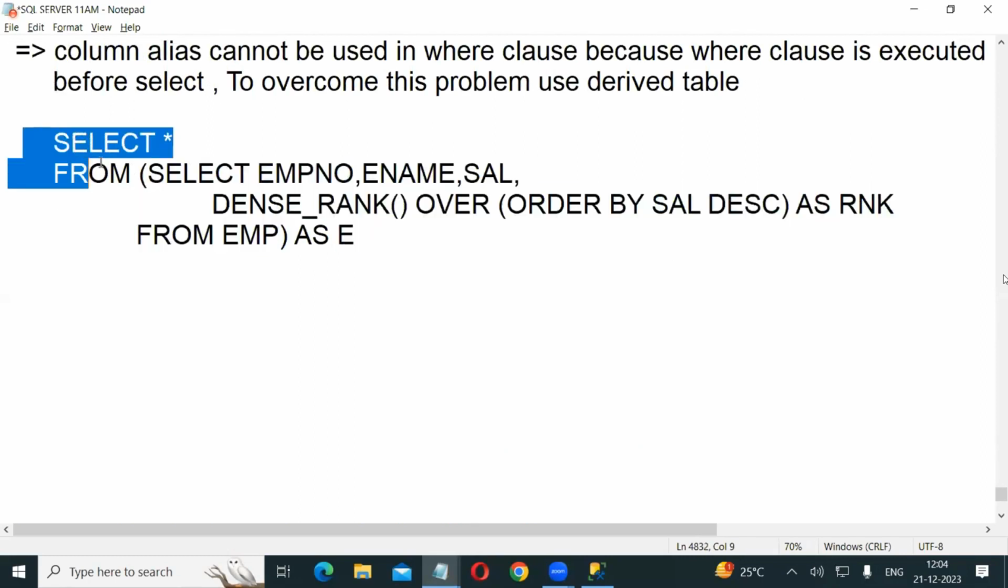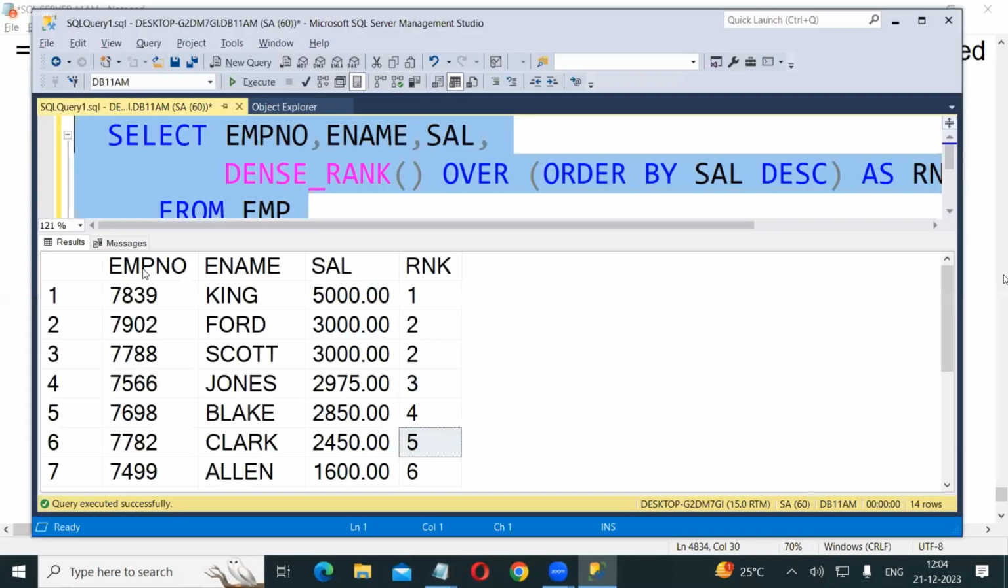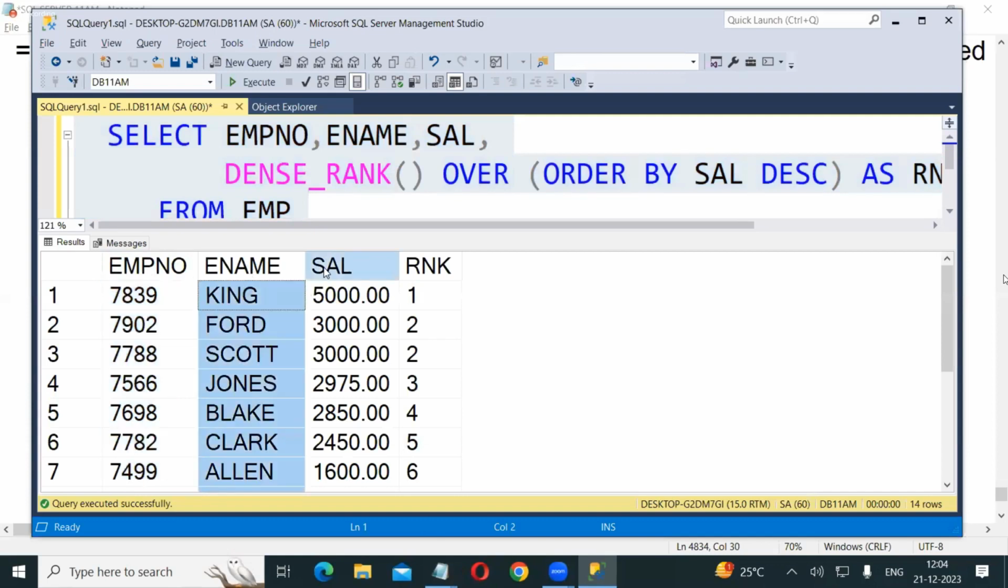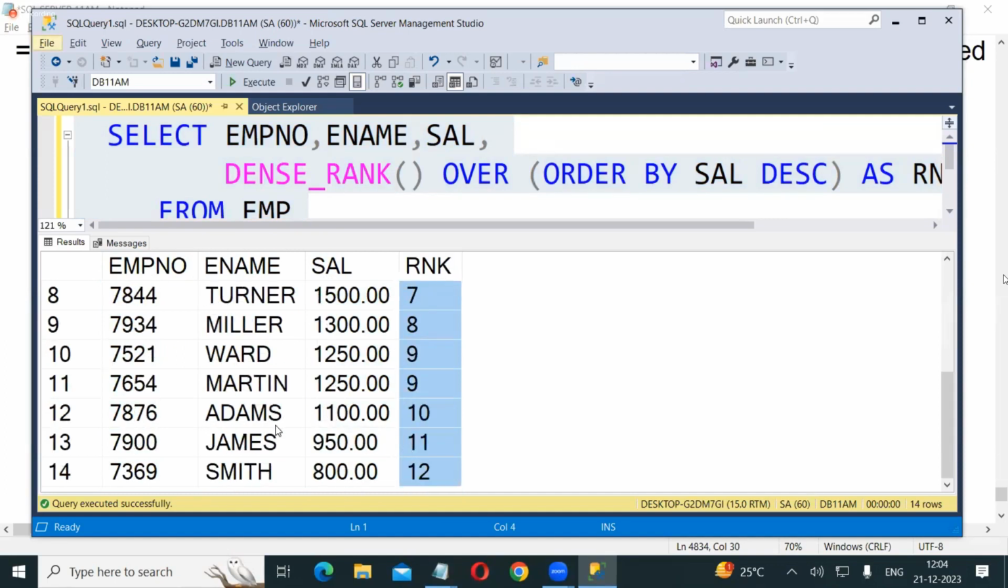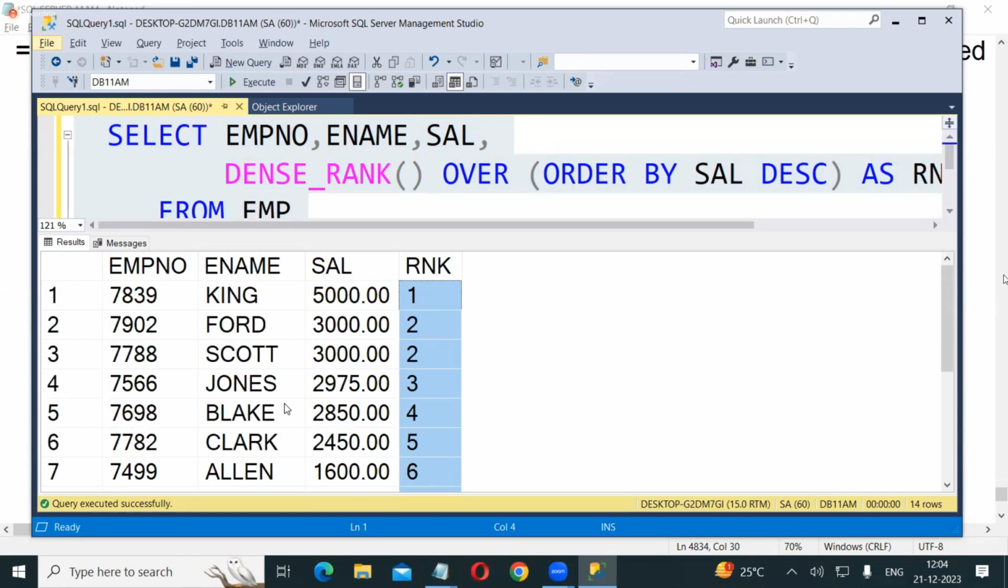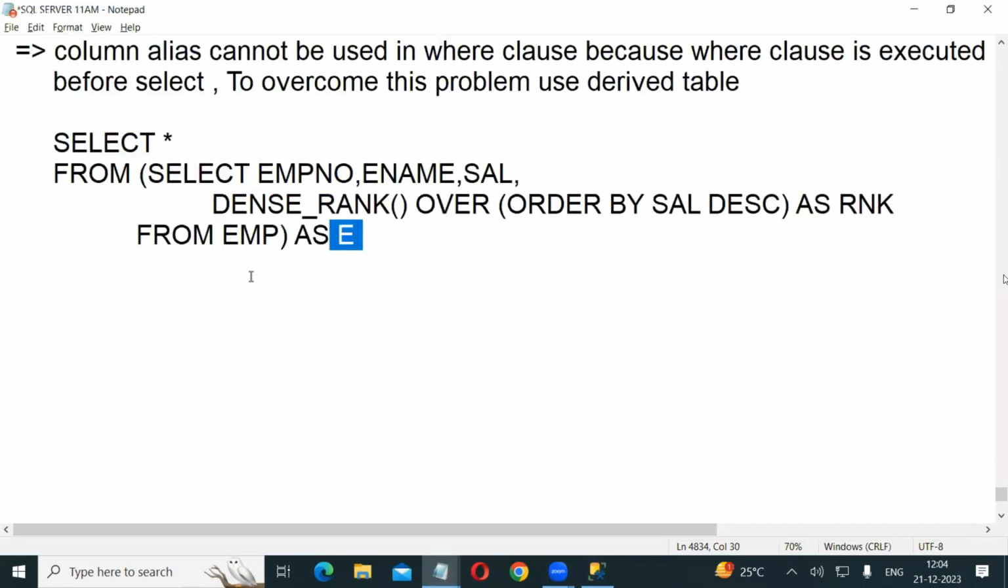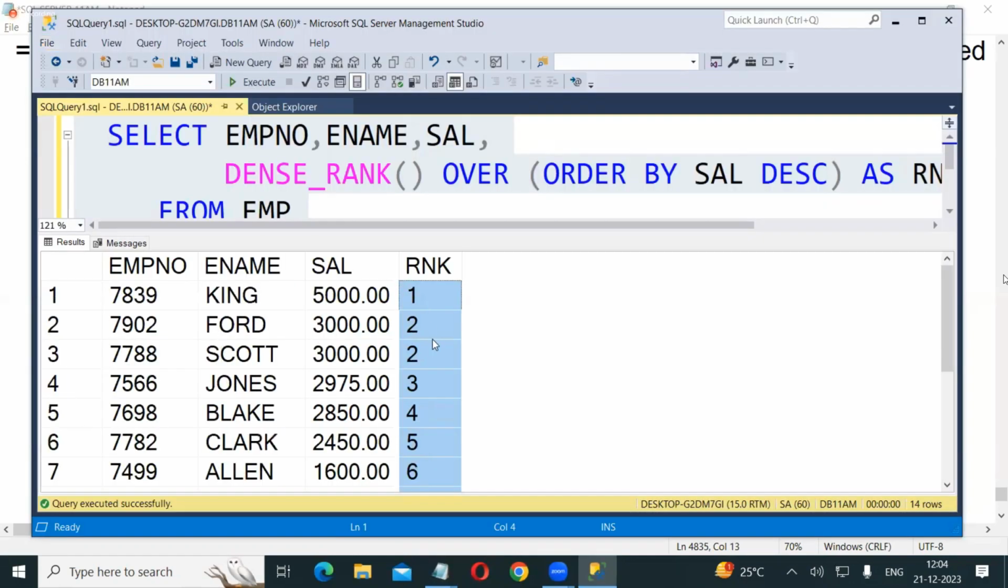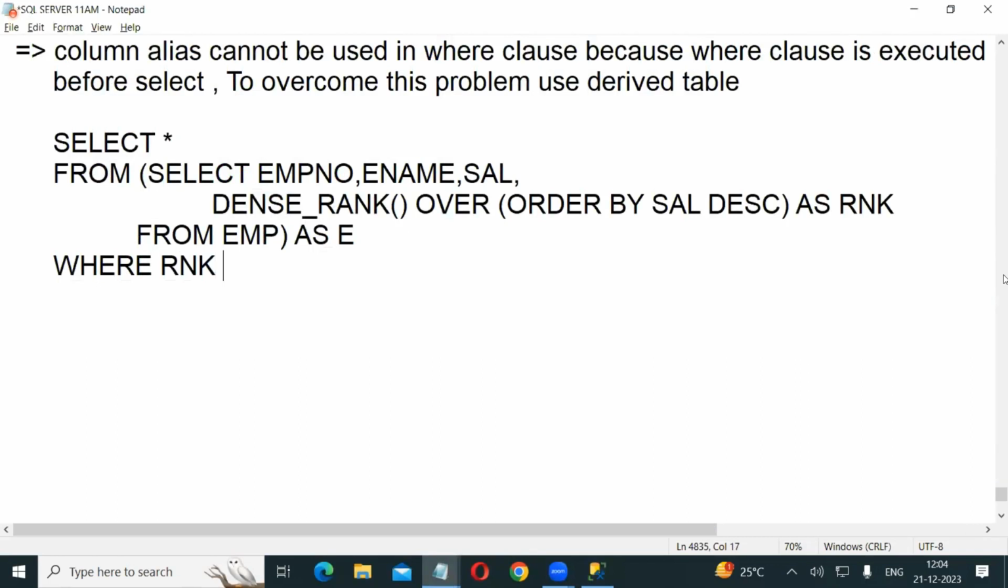Okay. Now, the outer query is selecting the data from what? The outer query is not selecting the data from the EMP table. The outer query is selecting the data from the E table. So what does the E table contain? Number, name, salary, rank. E table contains 4 columns and 14 rows. Then I don't want all the rows. I want only the first 5 rows, top 5. Then where RNK less than or equals to 5.